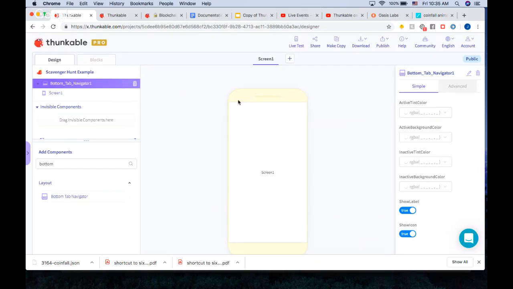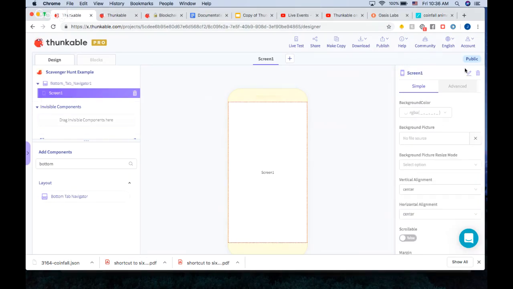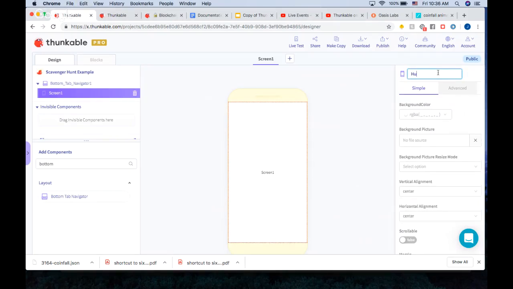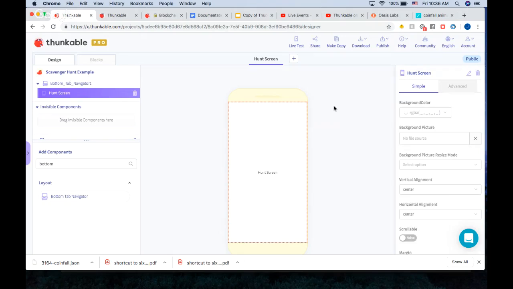Simran, what's next? So the next thing we're doing is dragging the screen 1 component on top of the bottom tab navigator component. So screen 1 is now clickable. And we're going to rename screen 1 to be the hunt screen. All right, so we're going to call this one hunt screen. This is the screen that will show you the map.